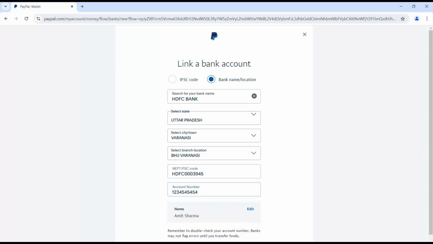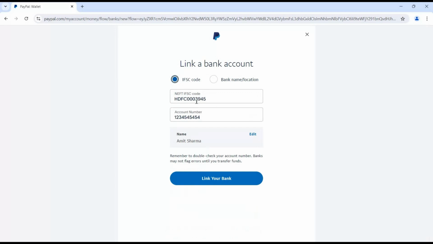Okay, then you can put your account number, the account number of the person to whom you are going to send this. Okay, and after that you can simply click on link your bank and it will connect you with your bank. Okay, and if you want to go directly with the IFSC code, then you can put the HDFC IFSC code as well as the account number. Clear? So this is simple, and once you are ready with all information, you can link your bank account and it will allow you to send the money.